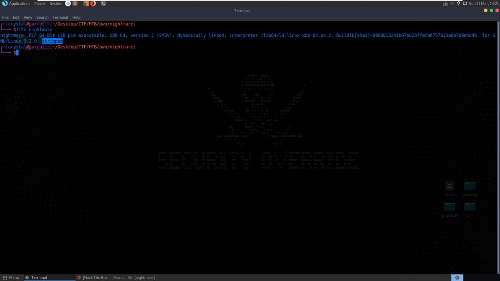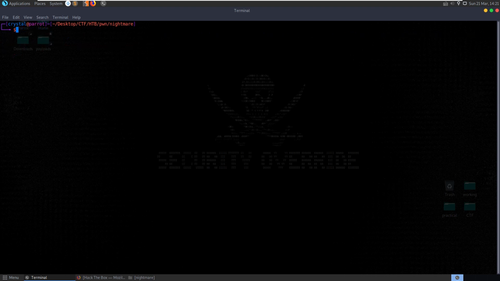And it's stripped, so we've seen this before. This means it's not going to have debugging symbols. This is done to improve performance, but it also makes the reverse engineering and static analysis more difficult. But that's fine. Let's do our checksec.